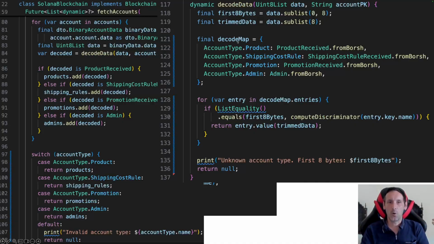So as you can see here, I'm calling the decode data for all the accounts that returned. In my case, I have 2 products, so it returns 2 accounts. And then for each of those 2 accounts, it calls this decode data, and asks the same question. Does the first 8 bytes of the first account that got returned equal product? If yes, deserialize it by calling products received from Borsh. So it's basically doing the deserialization.